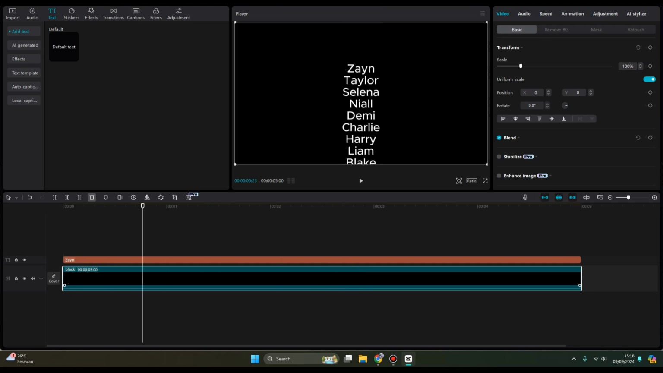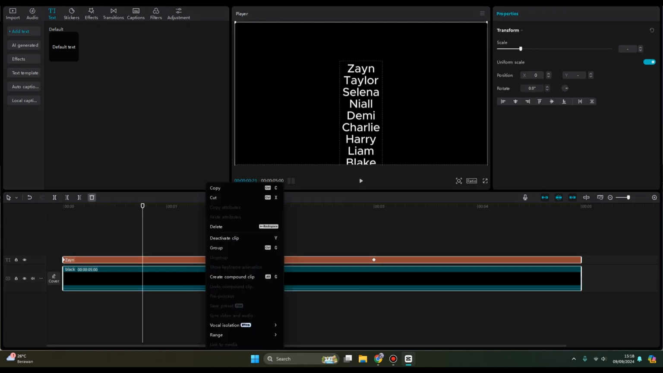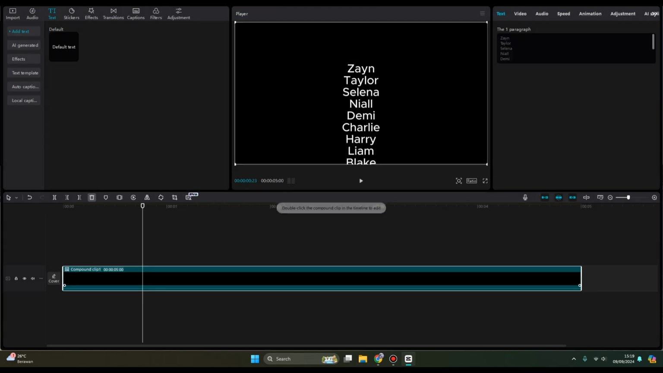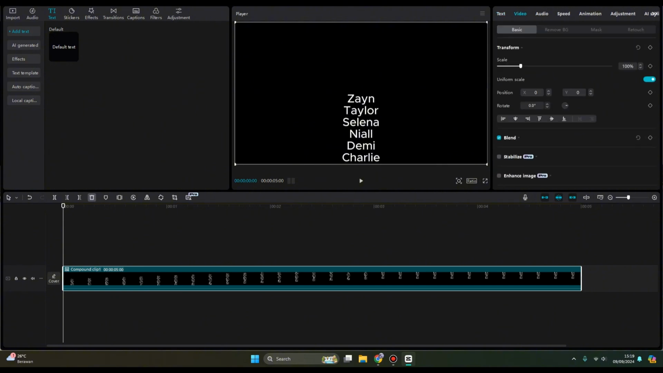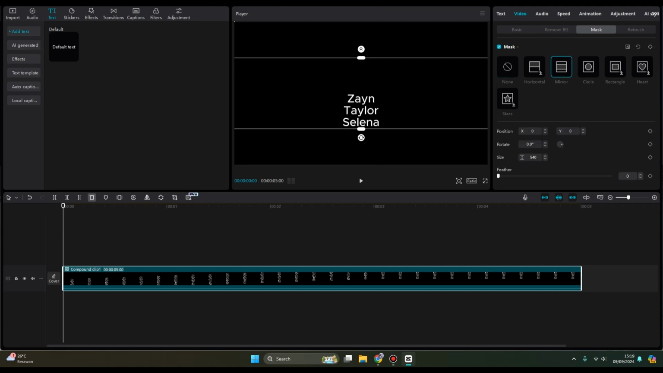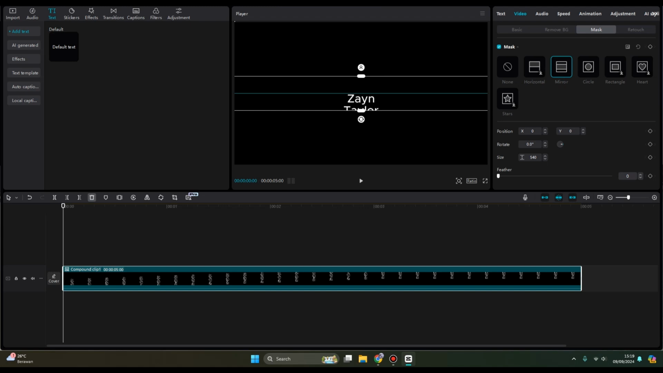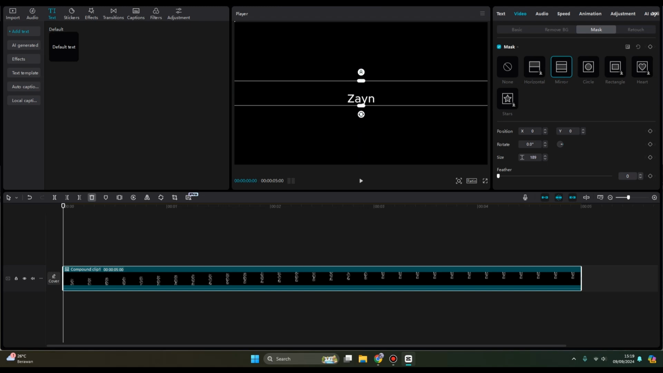Okay, after that, what you need to do is select the text and the background, click on it and create a compound clip. After that, here on the clip, click on it, go to the masking. So click on the video mask and choose the mirror option. Now you can adjust the size to how you like it.